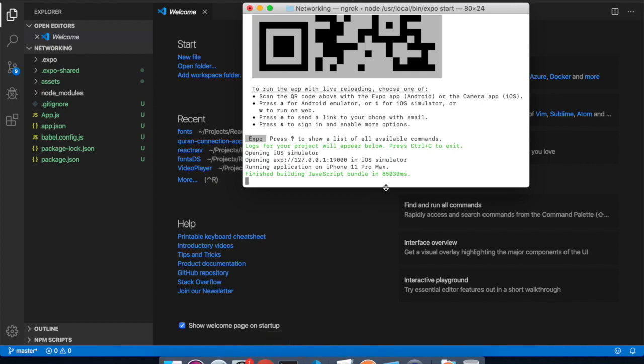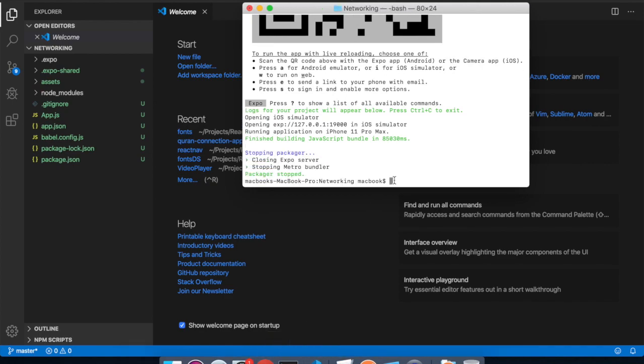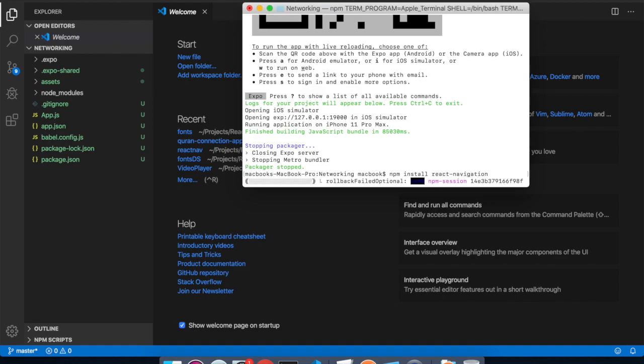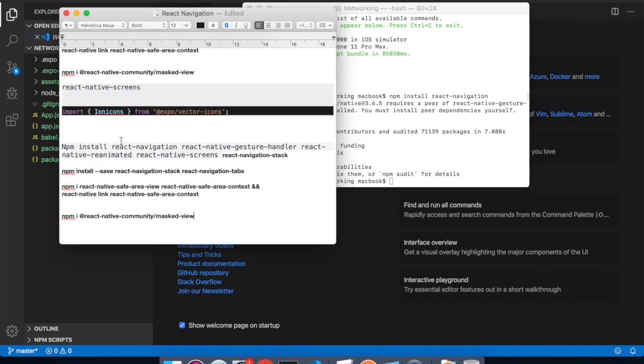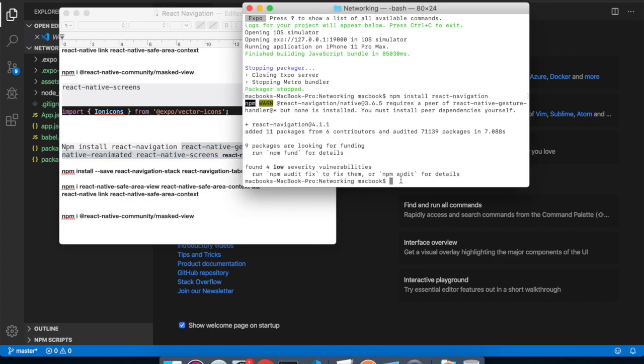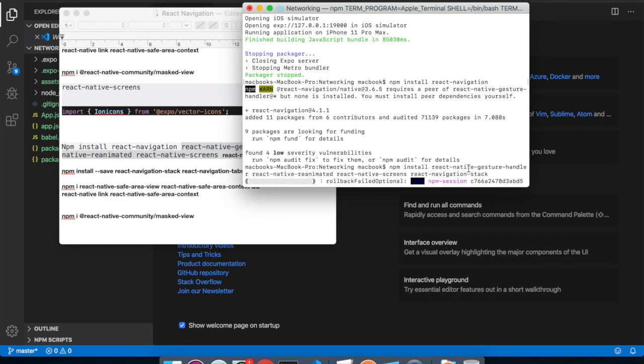Go to terminal. Let's stop this server. Type npm install React Navigation. Then I have written all the libraries to install, so I will copy this. npm install, paste. I will share all these libraries in the description, so you can copy from there.